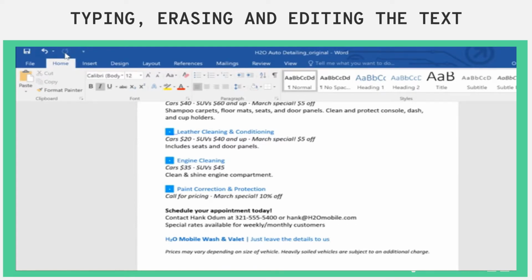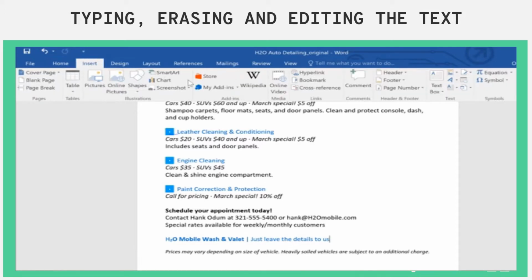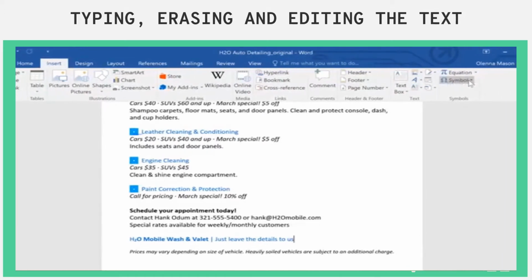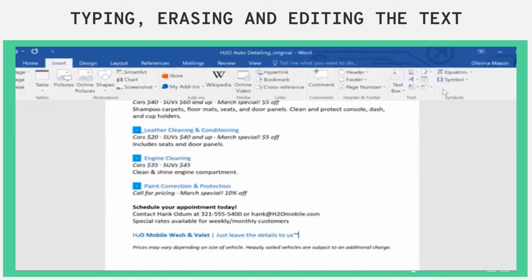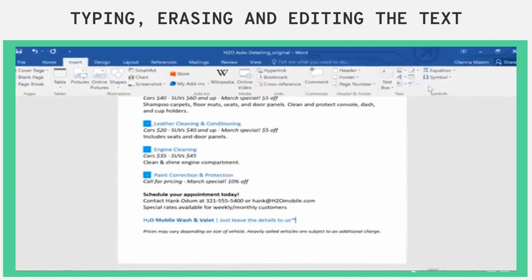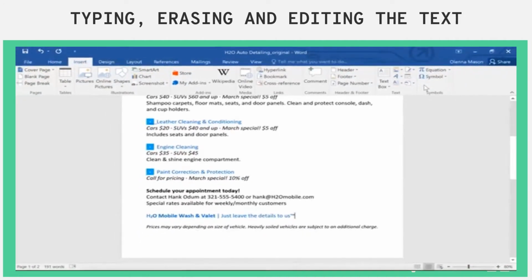All you have to do is go to the Insert tab, then click the Symbol command, and find the symbol you need. Now you know the basics, including cut, copy, and paste, drag and drop, undo and redo. Everything you need to work with text in Word.